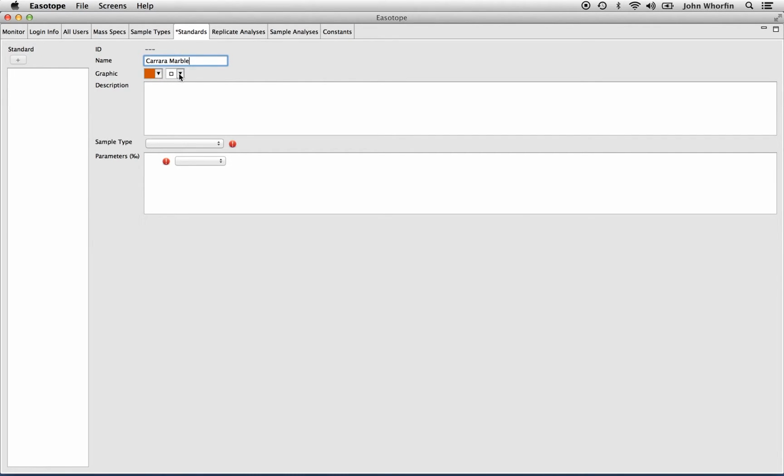Here we get to choose a graphic for our standard. This graphic is used in graphs that we'll see in the future. So we get to choose a color and we get to choose a shape for Carrera marble. You can choose whatever you want, and you'll slowly learn to recognize these things in your lab. Sample type: a marble is obviously a calcite.